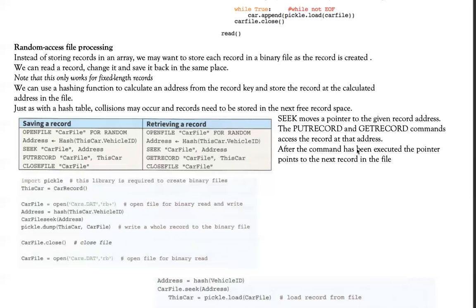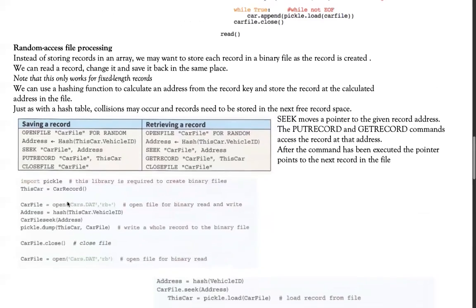After the command has been executed, the pointer points to the next record in the file. Obviously, since I have stored a record in this position, my next pointer should point to the next position, because now that position has been taken up. So let's see what's happening in Python.